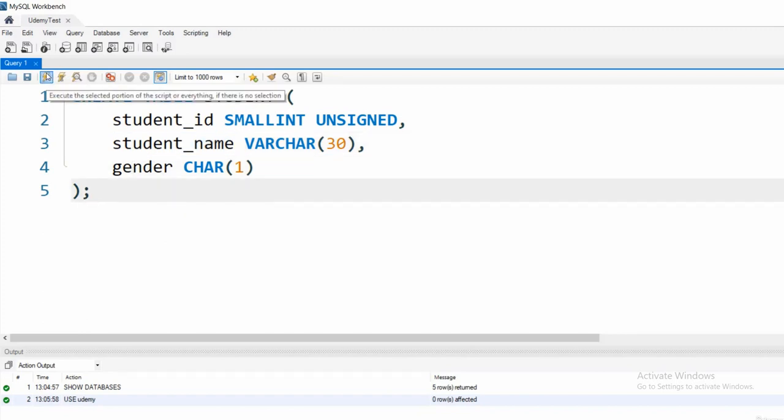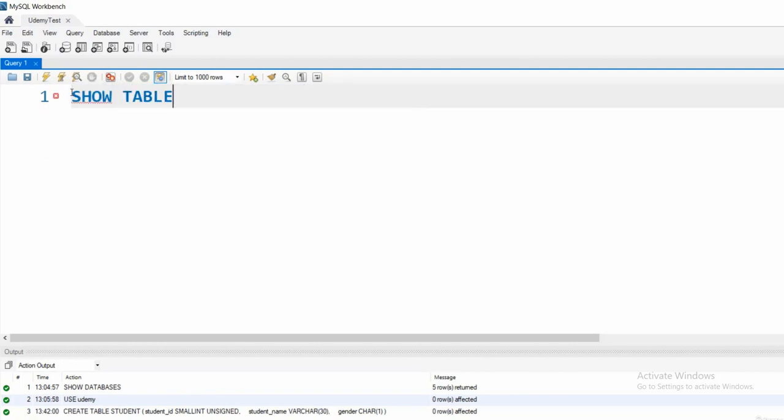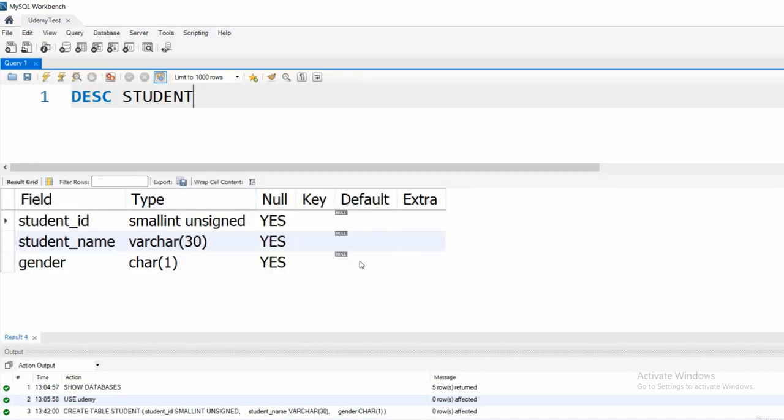So if we execute the given statement, so let's execute it. As you can see, create table student has been executed. So what does it mean? If we show the tables and we execute the statement, then as you can see in the Udemy database, we have a single table, the so-called student. Okay, we would like to describe the student table. So if we do something like this, then as you can see, this is exactly what we have created. There are three fields: the student ID, the student name, and the gender. We have the types. It is an unsigned small integer. The student name is a varchar. The gender is a single character, and all of them can have null values. Okay, so as you can see, the default values are null values.